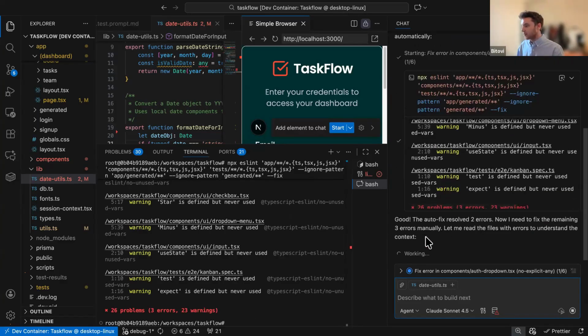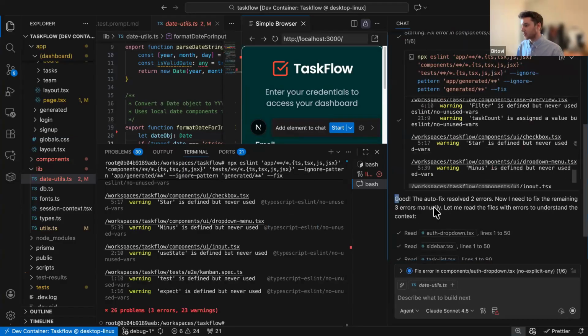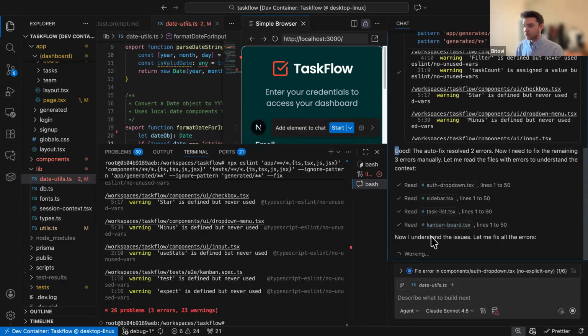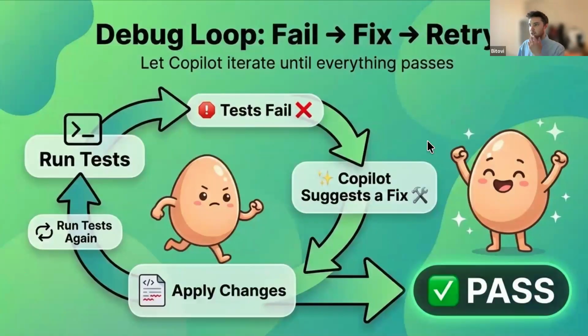What it'll do now, you can see, is fix the issues and then try to rerun the linter. It'll fix more of the issues and try to rerun. What we're essentially doing here is falling into this debug loop. It's a fail, fix, retry loop. We run the tests or we run the linter, and then there are failures. Copilot tries to fix them, applies the changes, and then runs them again, and sees, okay, did I fix all of them? If not, I'm going to go back and keep fixing them.